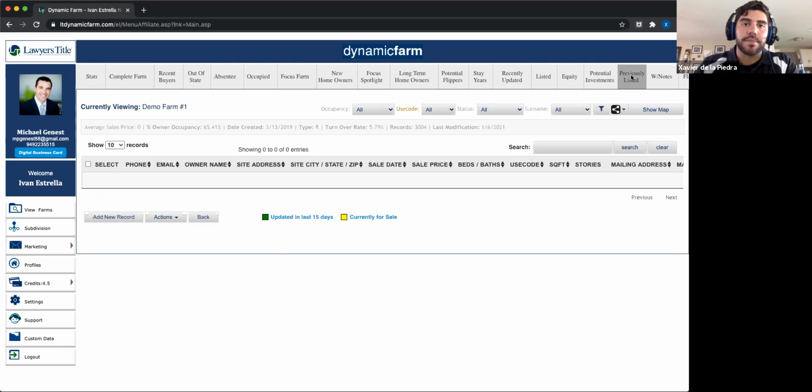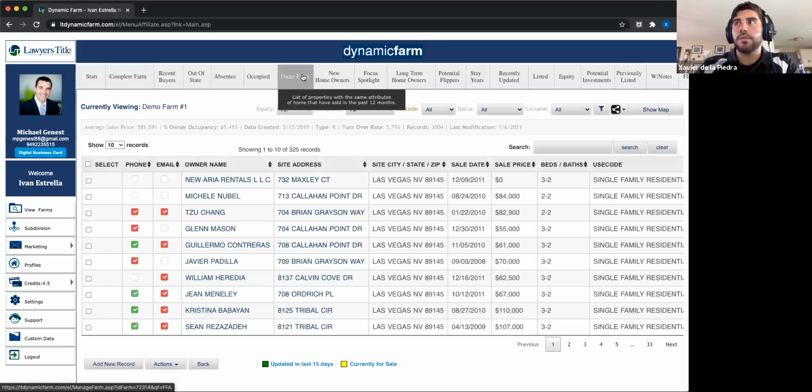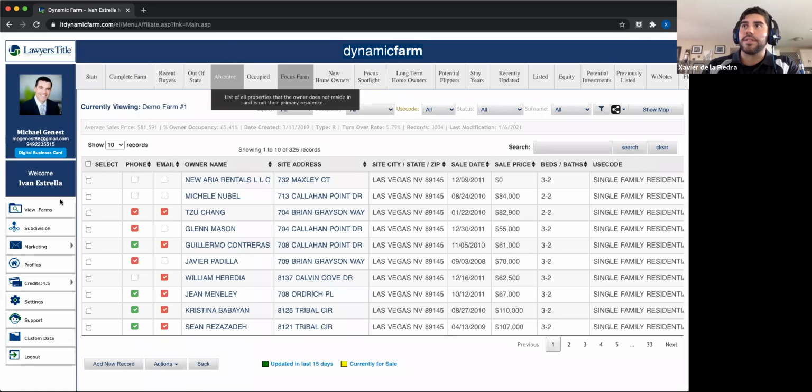But even if you do the upgrade or if you don't, the focus farm is still going to be the bare bones basics of what you guys need to be doing inside of our system. So with that being said, now I kind of need to walk you through how you get that focus farm and how you get all of this data.